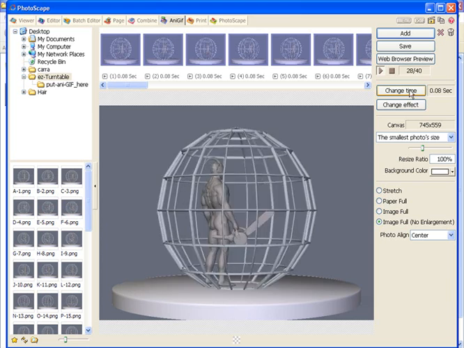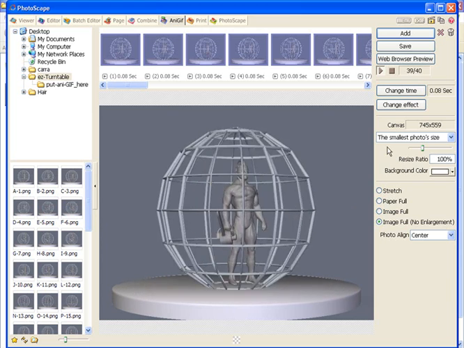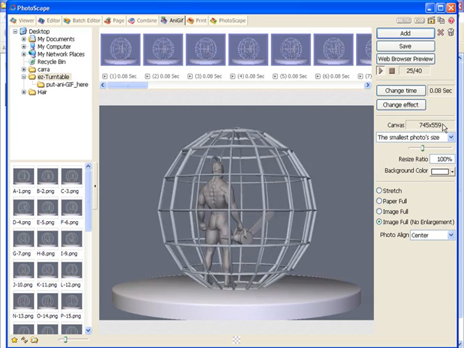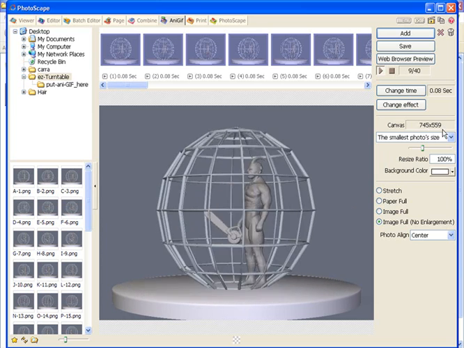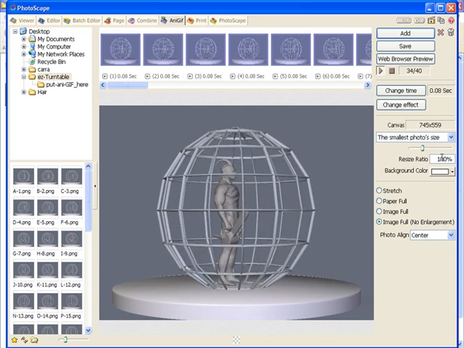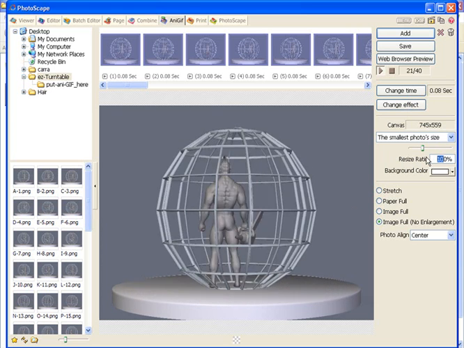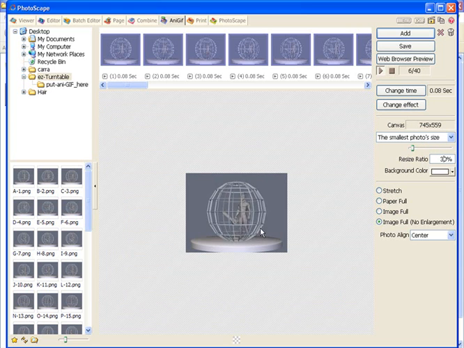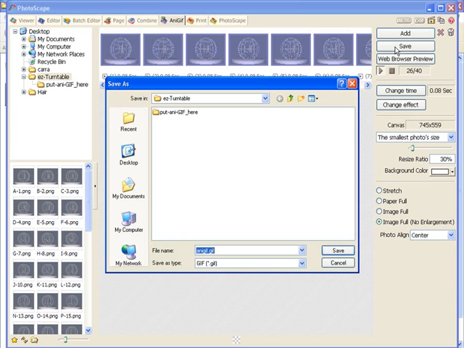And here's the time. Change the time. This will speed it up or slow it down. You can see the canvas size here is quite large, and these will get quite large in file size, so I might want to knock this down by 30%. Alright, and I'm going to test that there, and then if that's the correct speed, then I'll press save.